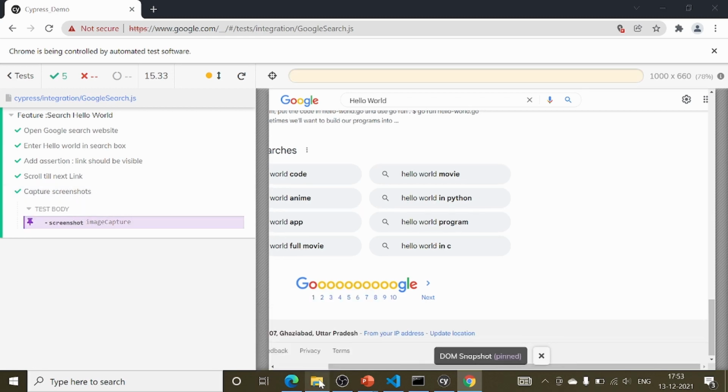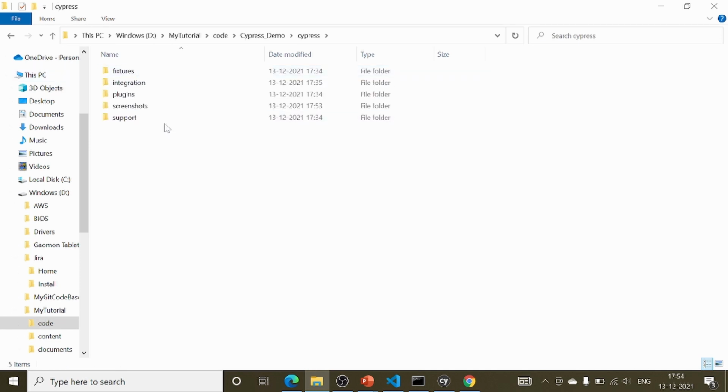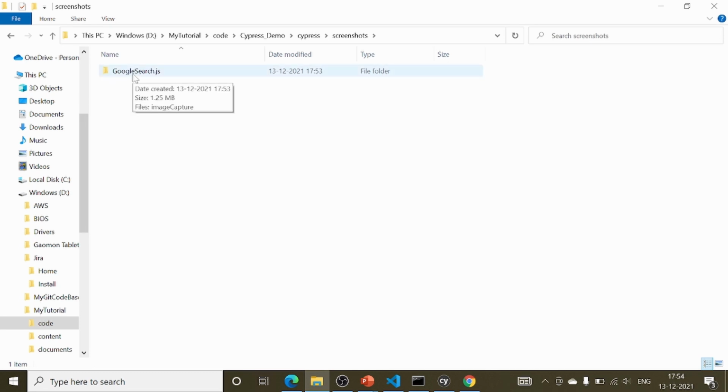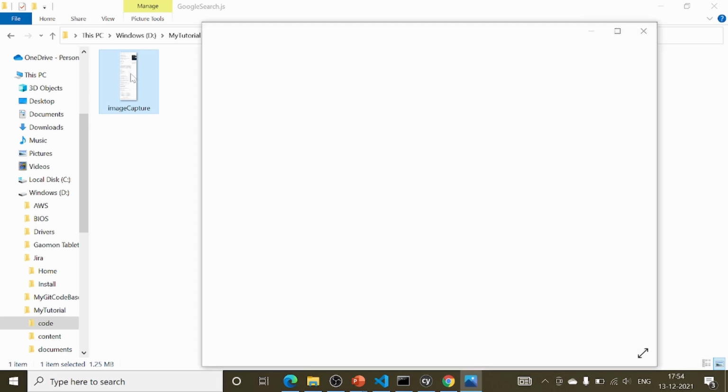Now where can we see the screenshots? You have to go back to the folder which you have created. Inside it there is a folder called Cypress. Go inside this folder. There will be a new folder created once you use the term screenshot in your test, and you have to go inside the screenshot folder. Then there will be a folder named the same as your JavaScript file. Open this folder, and here you can see the screenshot captured.